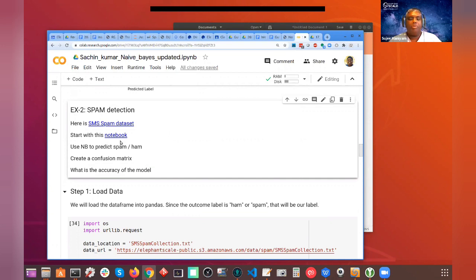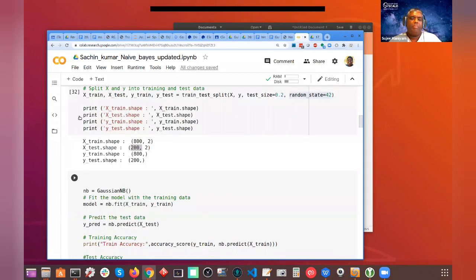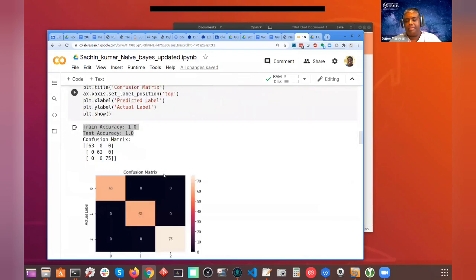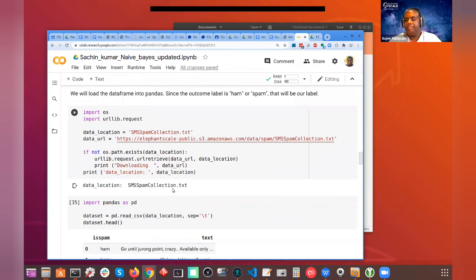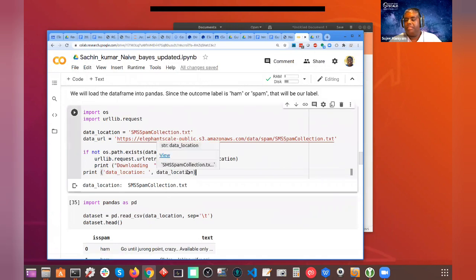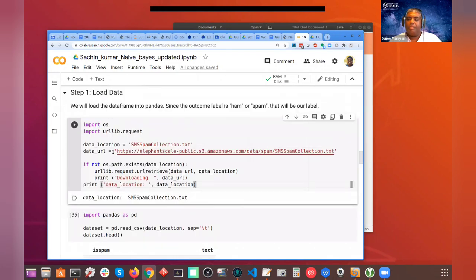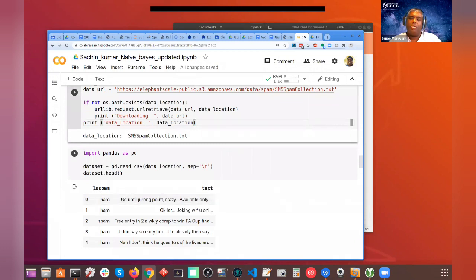I gave you a notebook to start with because the challenge here is, when you have text data, how do you convert text into vectors? Meaning, how do you extract X and Y from a bunch of text data? If you look at the data here, we're reading the data, and it's just 2 columns.